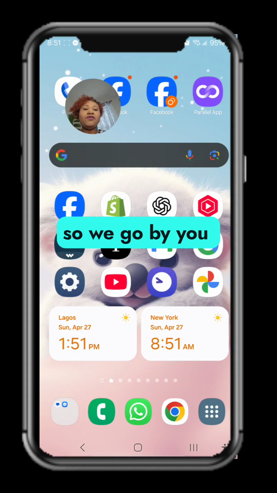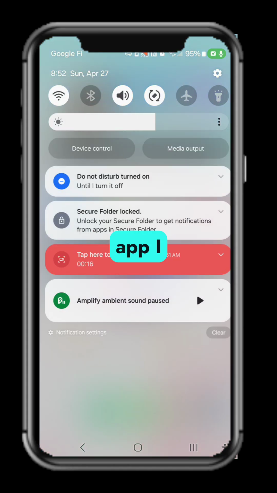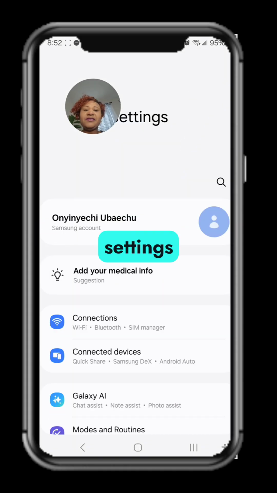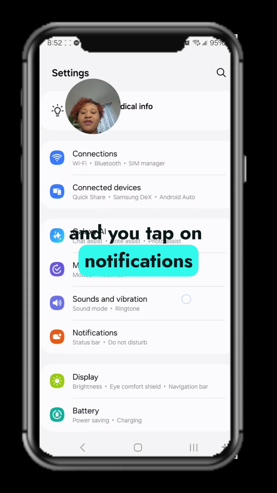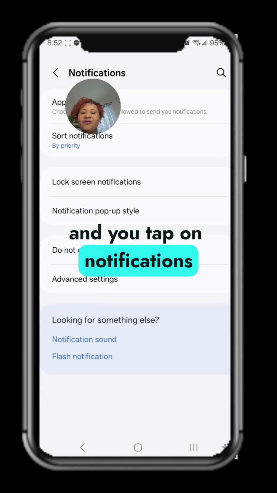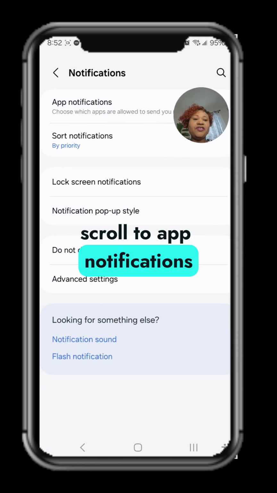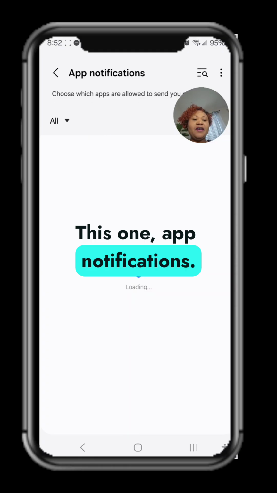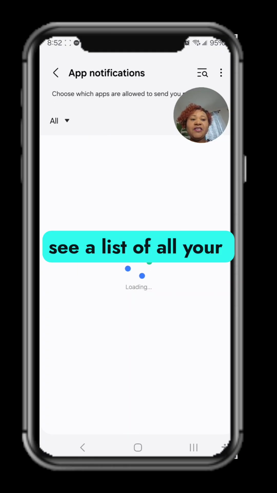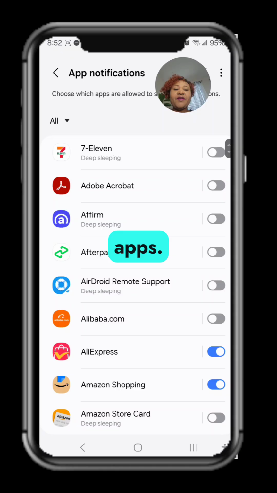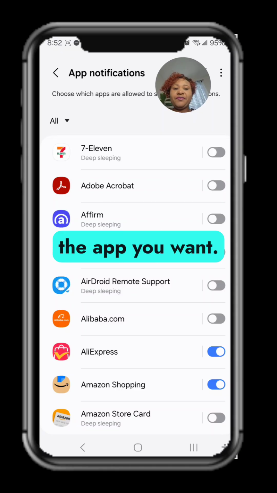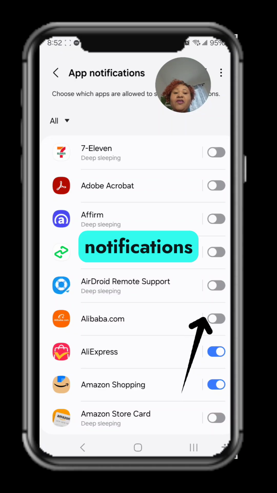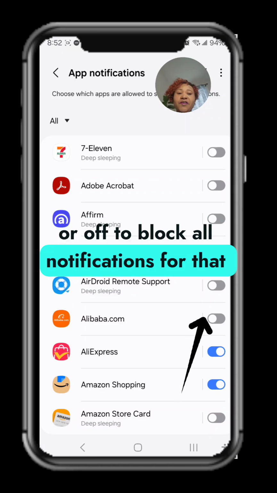So, you open the Settings app. You can find it in the app list, or you can go here to open the settings, and you tap on Notifications and scroll to App notifications. This one, App notifications, and you will see a list of all your apps. Find the app you want, and toggle the switch on to receive notifications or off to block all notifications for that app.